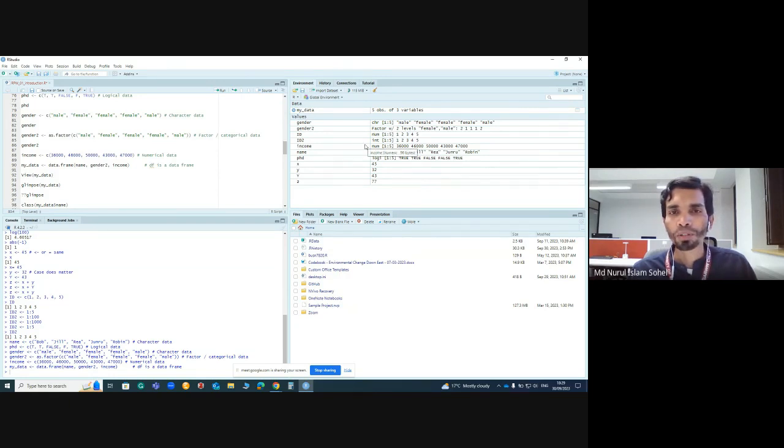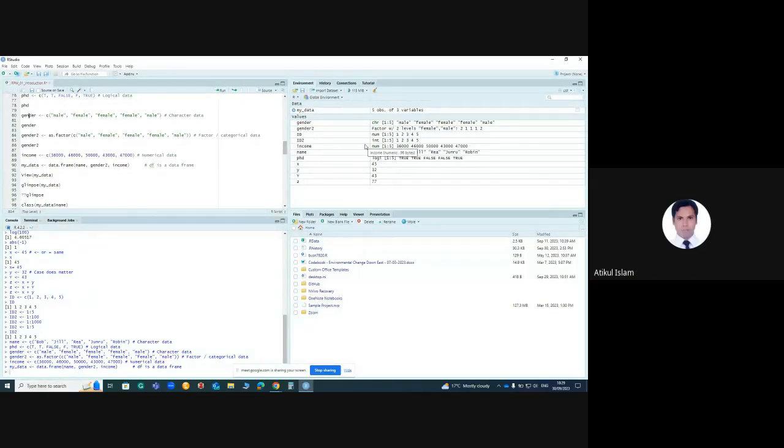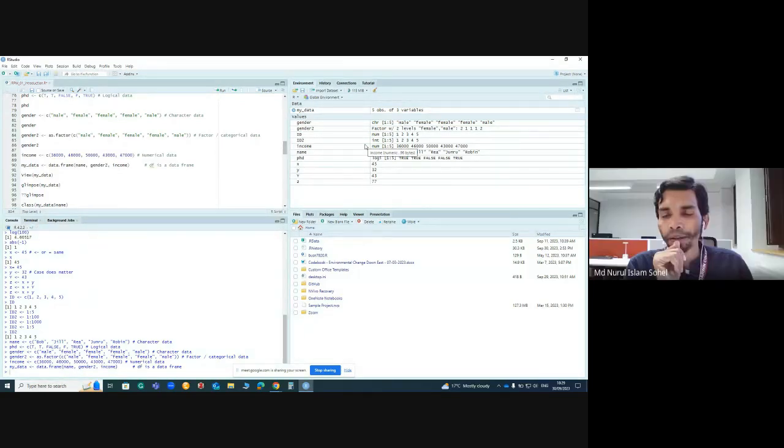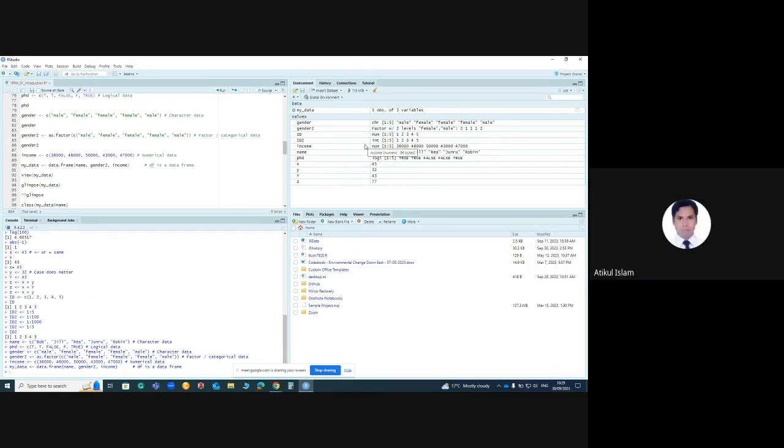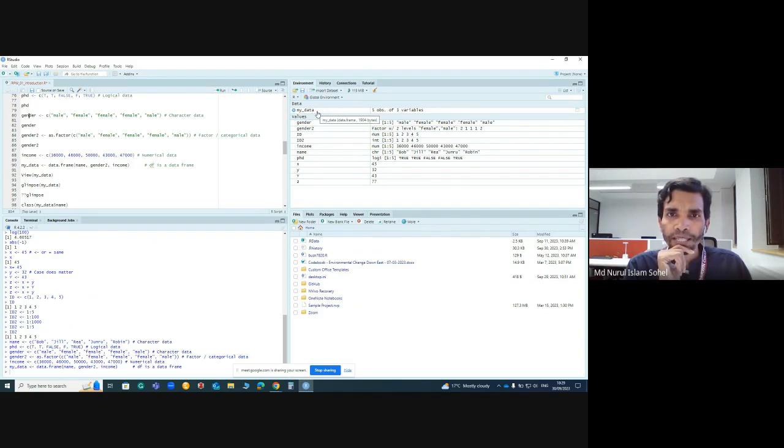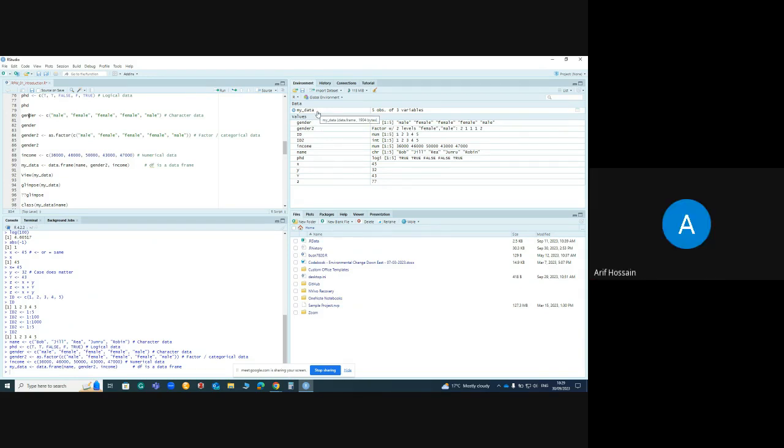What have you seen in the global environment now? Character 1:5, male, female. Gender 2, factor with 2 levels. Can you see my data in your global environment? Yes, there is this my data, 5 observations of 3 variables.